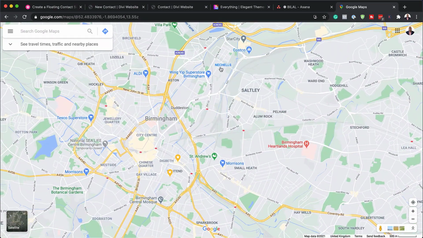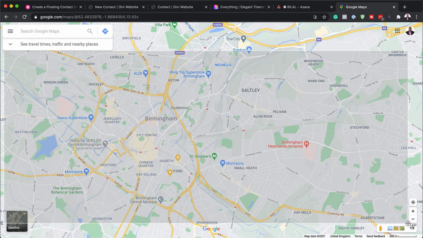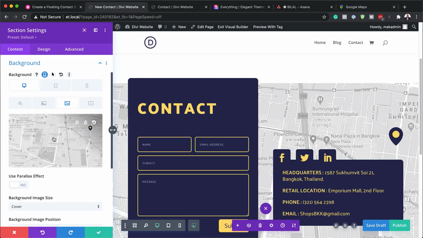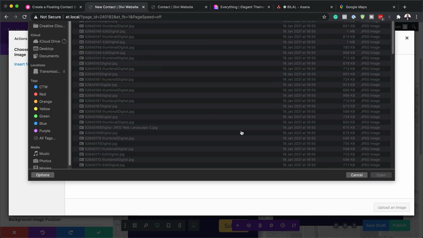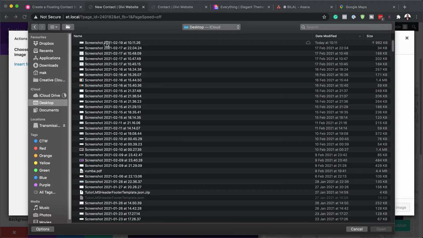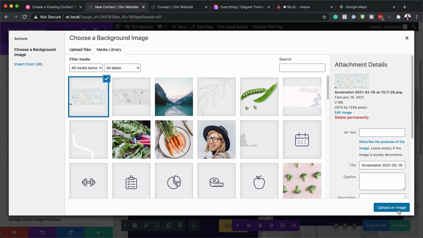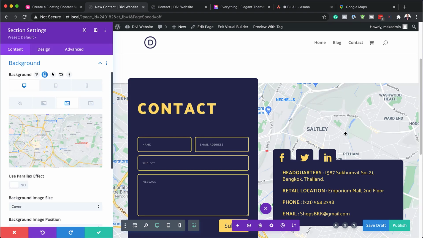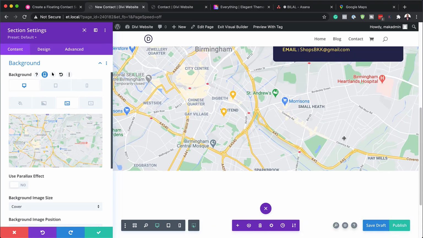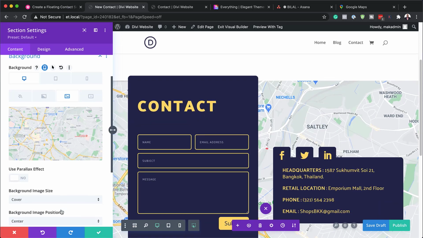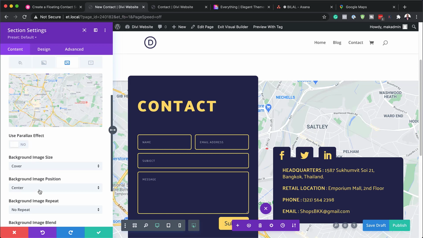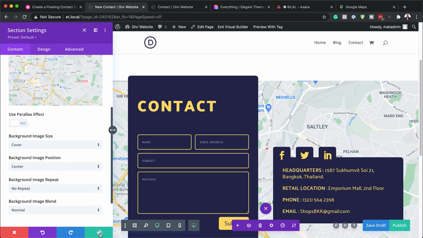So here we go. Now I'm going to take a screenshot of this page. Now back on our design, I'm going to click on upload files, select files, and then go to my desktop, double click on my screenshot, and click upload an image. There we go. Now I have my own image added, and this is my map. Making sure that we set this to cover, and the position could be centered, I'm going to hit save.